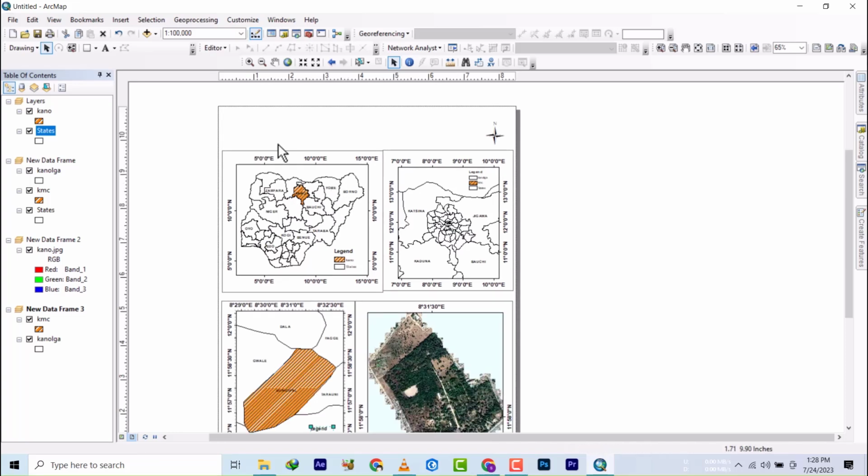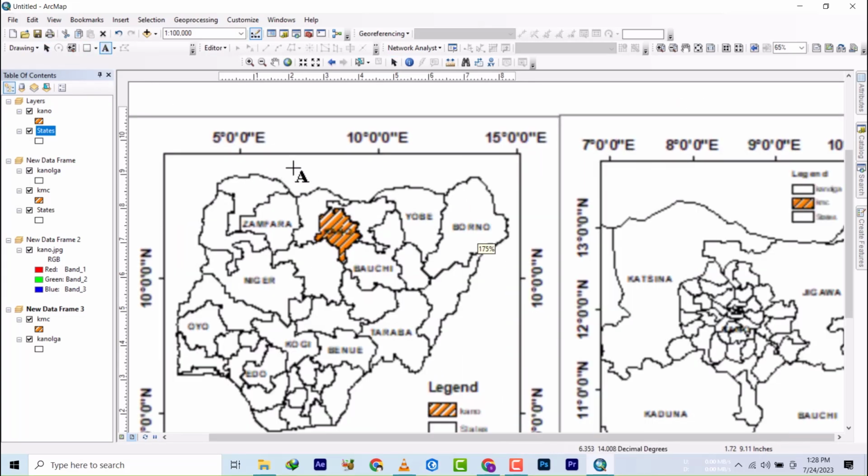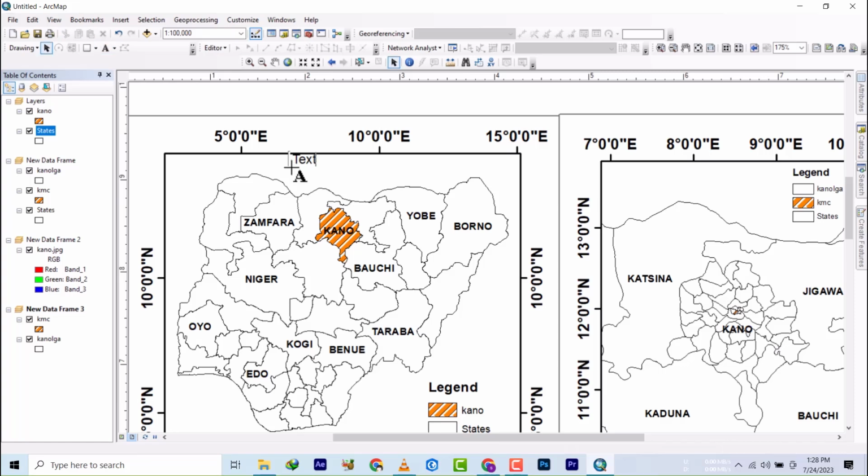All right. So let's grab our text. Where is the text? Okay, it's here. So I'm just going to write map of Nigeria showing Kano State. So I'll okay it.